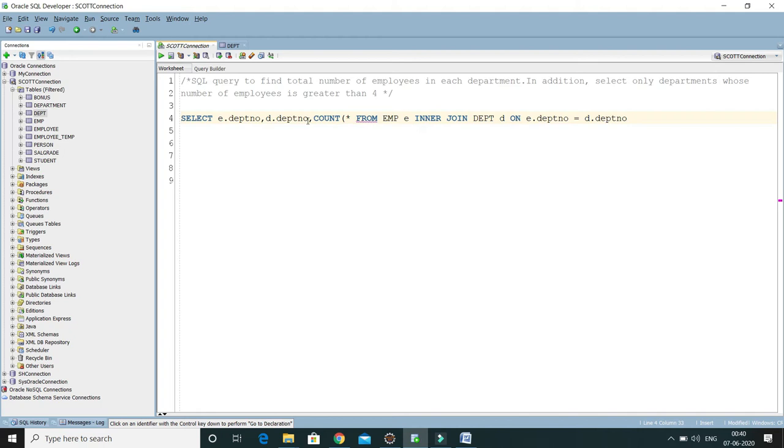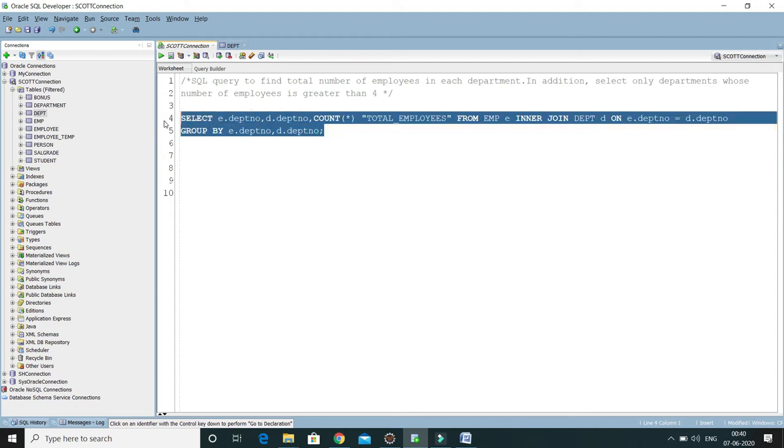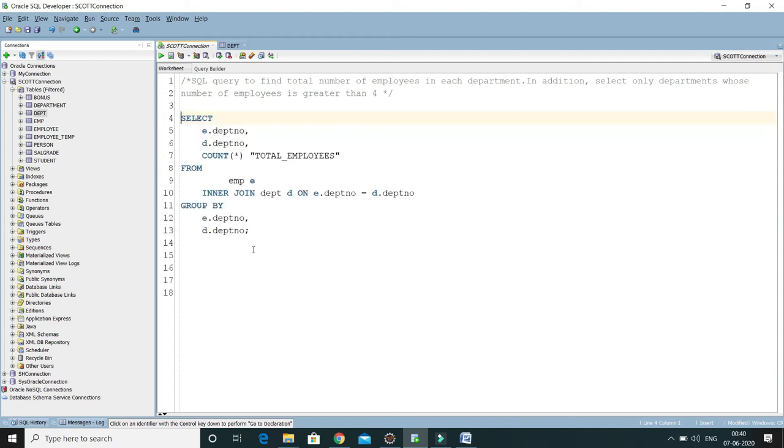Now here you can use an alias for this selection, so I can give it total employees. Now we have to write a group by clause, right? So I would say group by, and here you have to apply group by on these two columns, department number as well as department name. And let me format this query by pressing Ctrl F7. So this is the query.